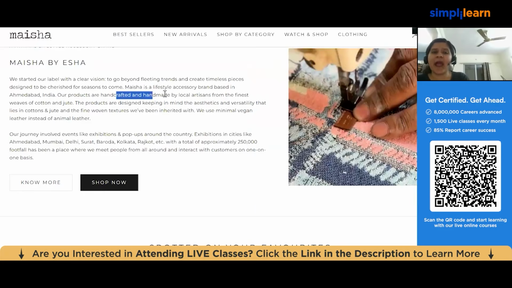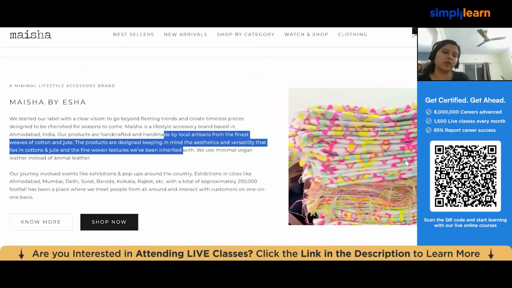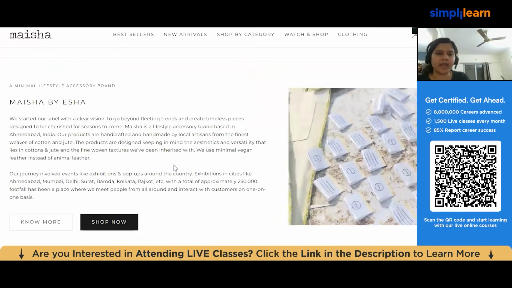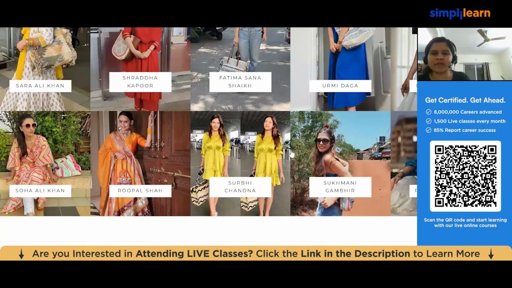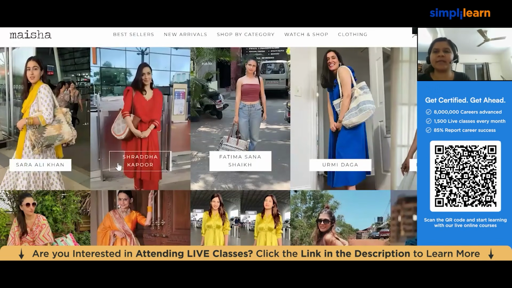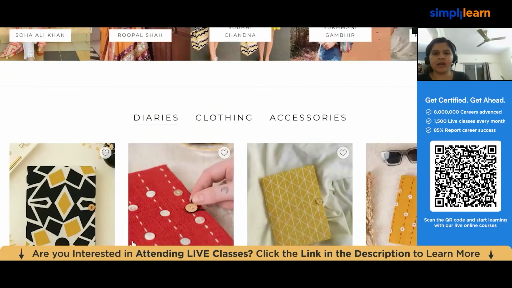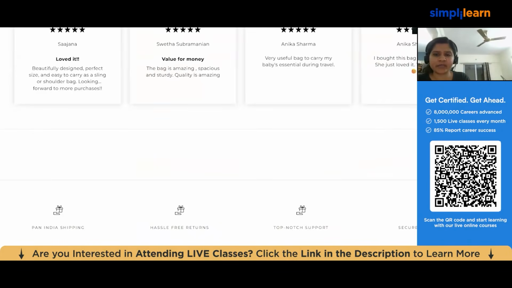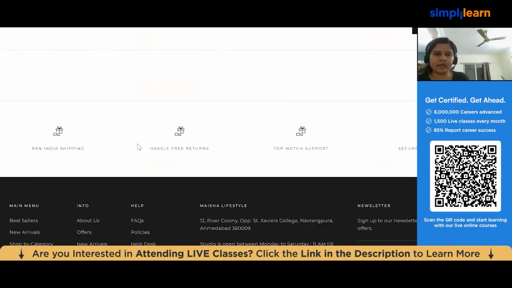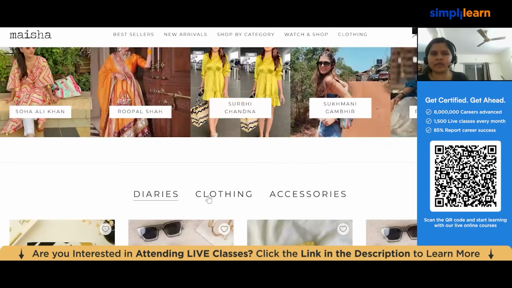They're handcrafted, handmade, local artisan. Nowadays people are showing videos of how the local artisans are working, so that's very important for them. Spotted is also very important. Nowadays people buy what influencers buy, so they have made sure that all the big celebrities in India who have bought from them, their pictures are shown over here. That's what I liked. Then obviously what the customers are trying to say. Last but not the least, the other USPs, top notch support, secure payment, and they have a chatbot, which ideally all e-commerce should have. So a good landing page, I would say.